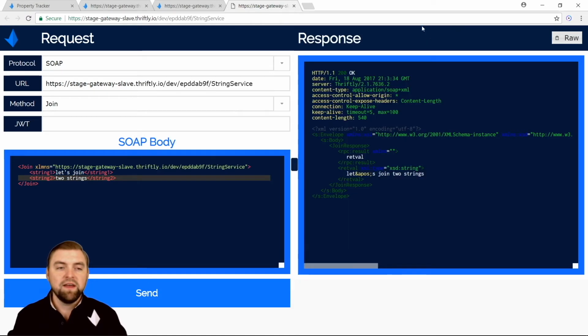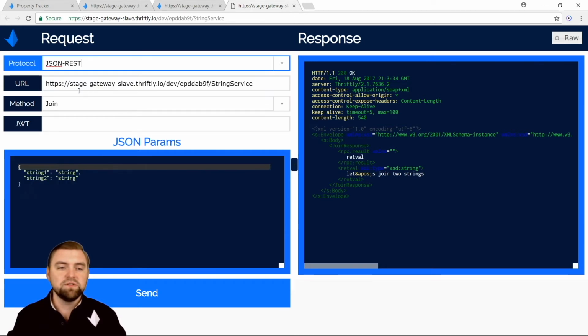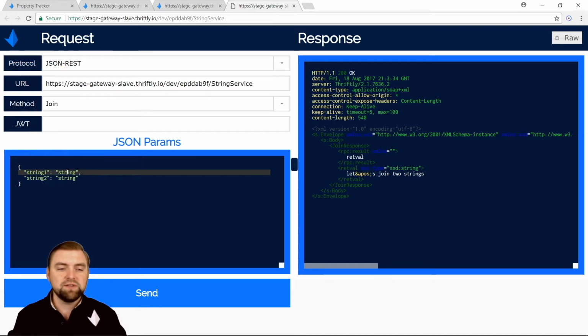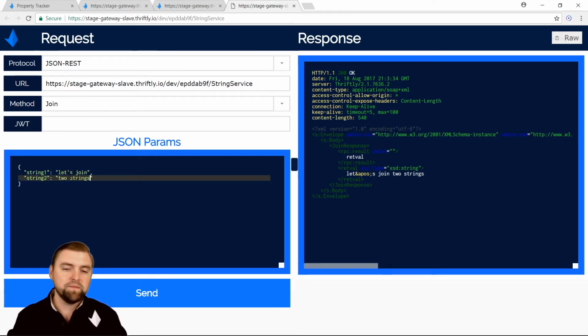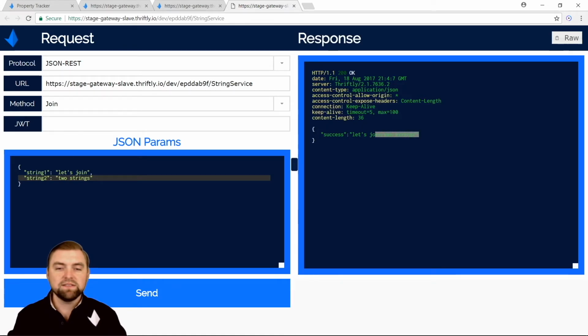Now we've kind of covered those in the past, but the one I'm excited to show you now is our RESTful protocol. So you'll notice here in our body we have string 1 and string 2 again in JSON. So let's do it one more time. Let's join two strings. Now we'll hit send, and you'll notice our body success.